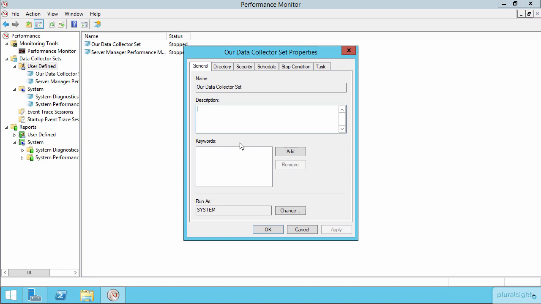For the purposes of the exam, and also just for your own administration, I would be familiar with what these data collector sets can do and the different configurations you can set.